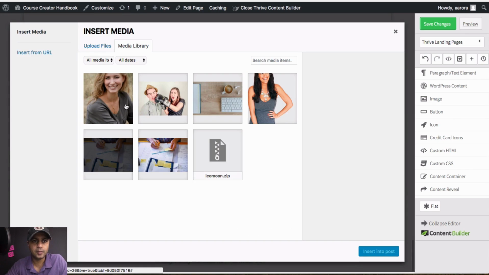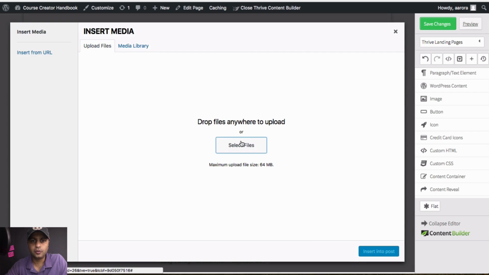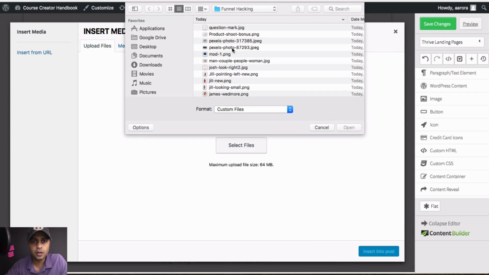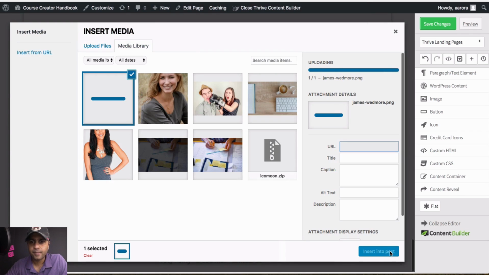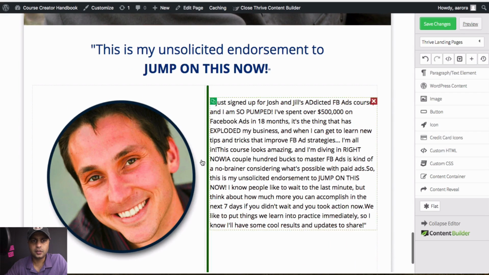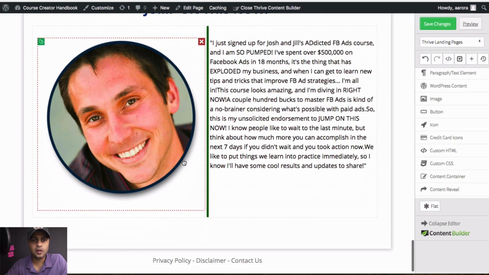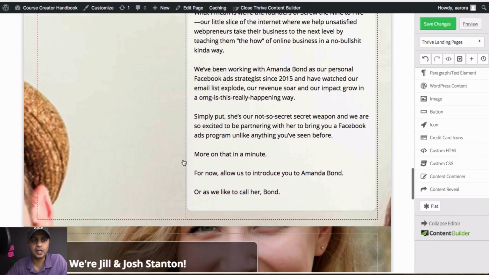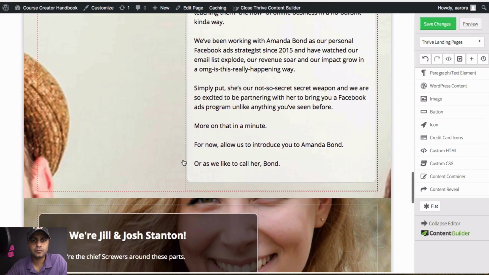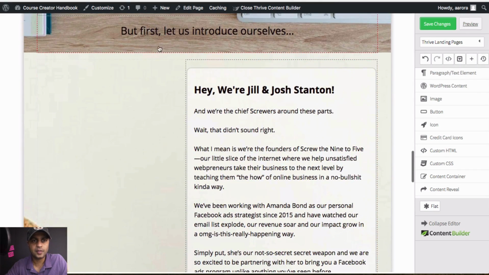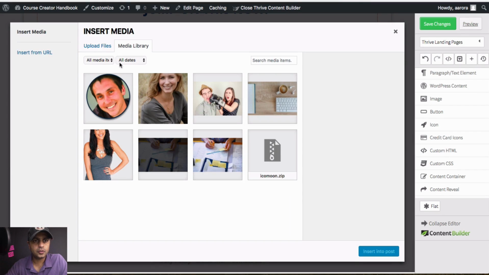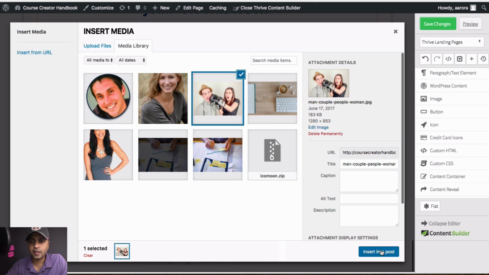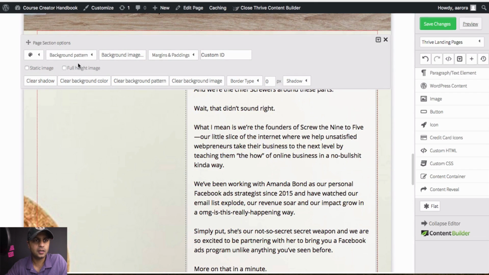So I have the image. I'm going to upload that. It's James Wedmore right here, and then we can insert it. So this is already round. If it wasn't, let's say you wanted to make it round, what happened here? Background image. I don't know why that image got all funky.